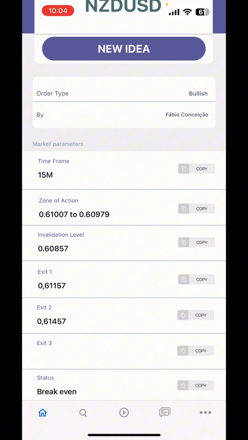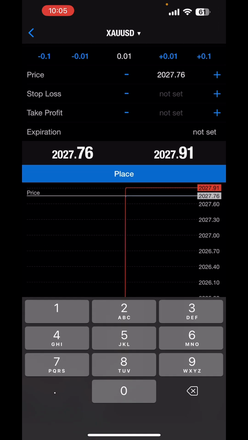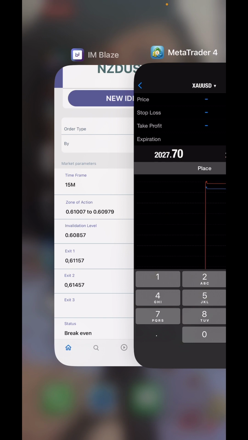That's the time frame of the candles that the expert educator is using to see this operation. He's also giving you, as you can see right there, the zone of action. The zone of action is basically the entry zone, so those are the numbers that you want to put into the entry zone field in the MetaTrader4. For example, this zone of action is 0.61007 to 0.60979. Let's say I'm going to put the first one, 0.61007. So I'm going to go to MetaTrader4, and where it says price, I'm going to put 0.61007.